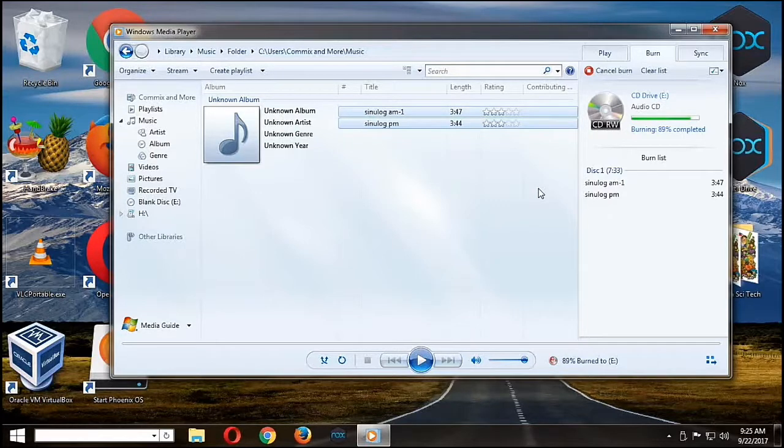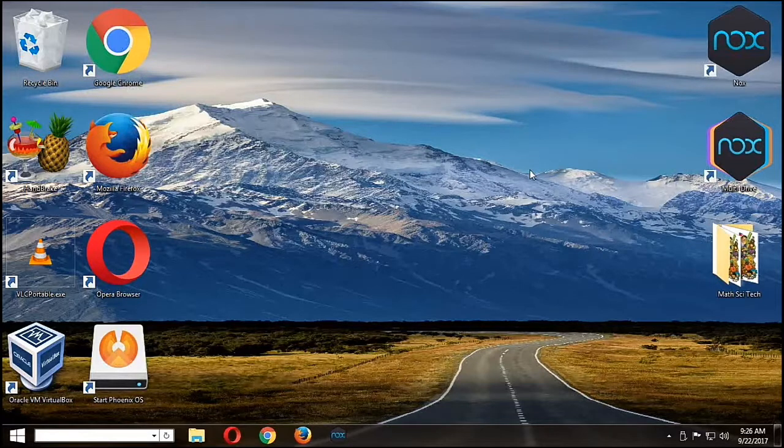So now we are almost at 90%, oh there it's 90, and then we will try to test the files that we have recorded in a CD. Okay, so the audio CD is done, burn is complete. Let's try to put in again our CD. I'll eject it first and then I'll put it back inside the CD drive.